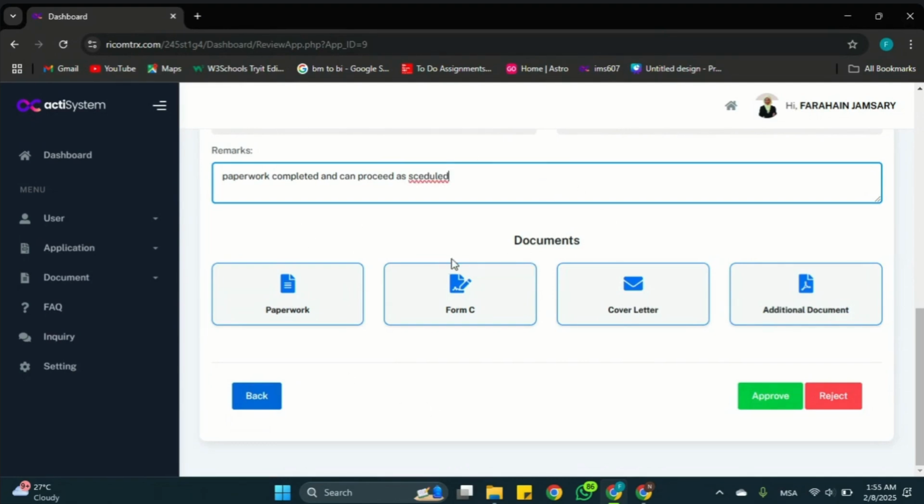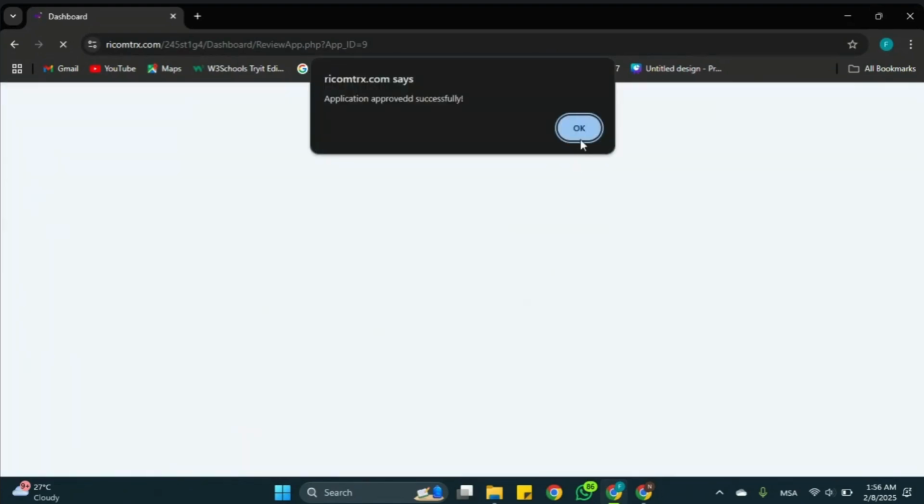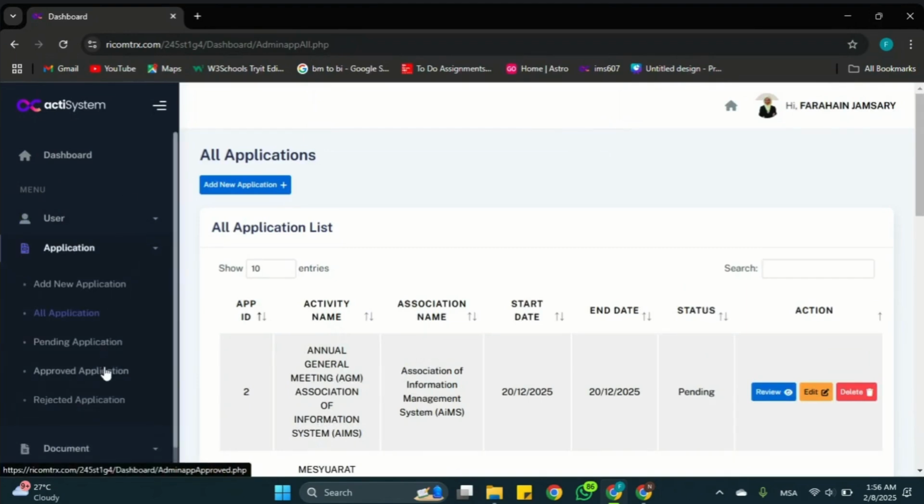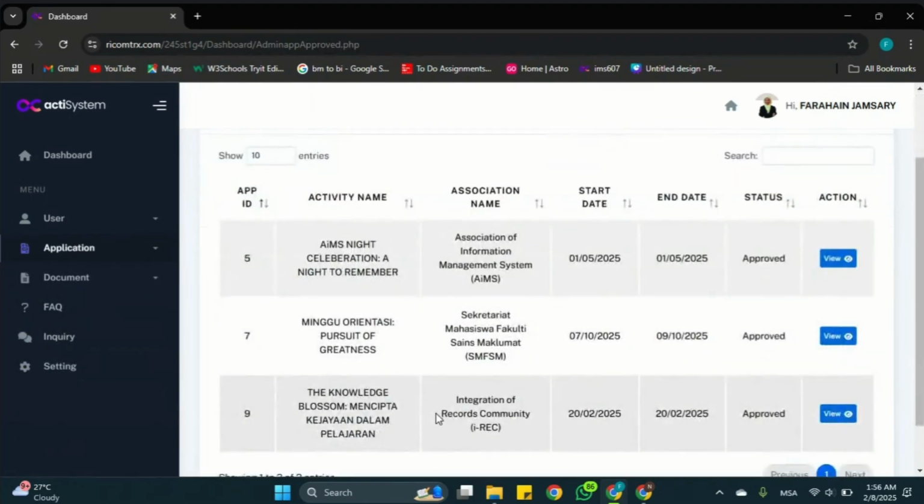So from here, the admin can see the paperwork, Form C, cover letter, and additional document, which are the documents that have been uploaded by the applicant. So I try to approve. The application has been approved and it will appear in the approved application section.